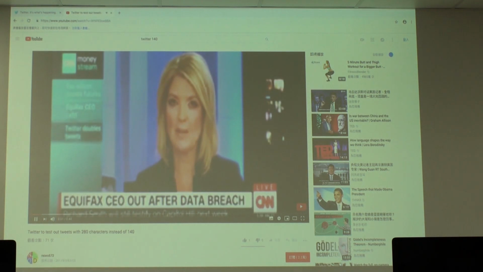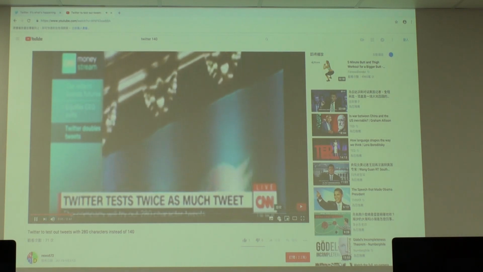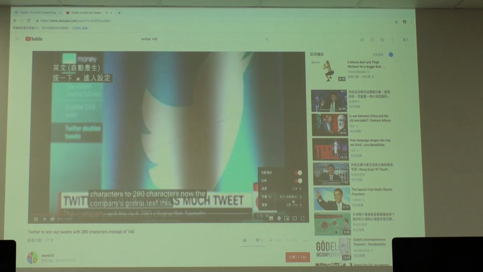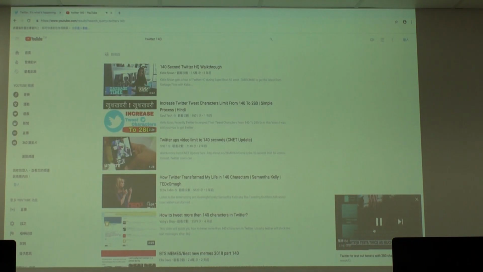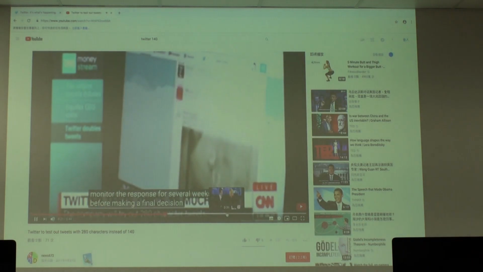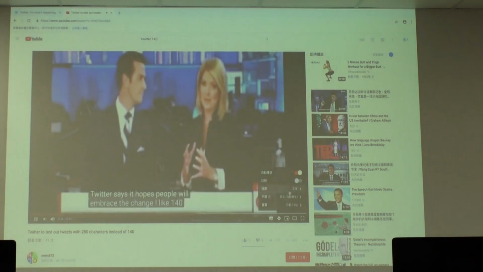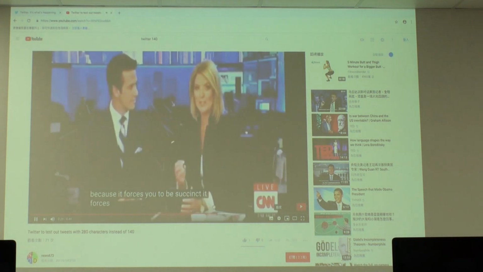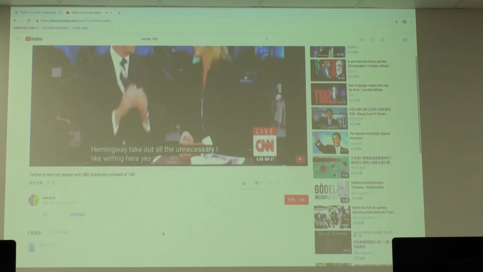280 characters. Twitter testing out twice as much tweet. For the first time, Twitter changing its character limit, doubling it from 140 characters to 280 characters. Now, the company's going to test this longer limit on a small portion of users. It's not me. It's not you, right? No, we're not in this test group. They're going to monitor the response for several weeks before making a final decision. Twitter says it hopes people will embrace the change. I like 140 characters because it forces you to be succinct. It forces you to channel your inner Hemingway, take out all the unnecessary. We like tight writing here. Yes, exactly.